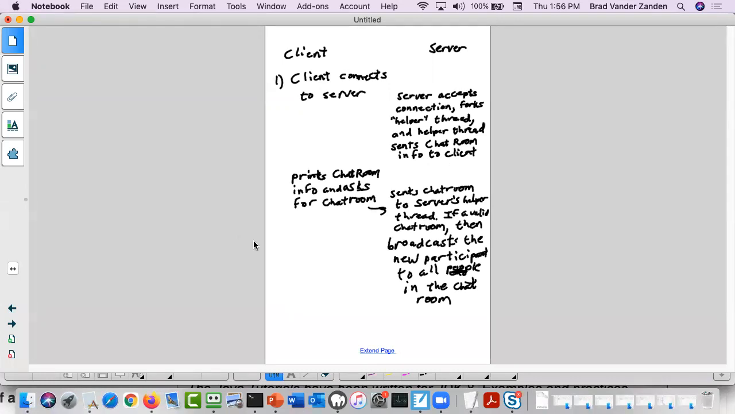And then thereafter, I'm not going to go through it. It's what you saw. The client is listening to standard in, and when it gets a line, it sends it to the server. And it's simultaneously listening to that socket with the server. And when it gets a line from one of the other chat participants, it prints it to the console. Now, the important thing, as I said, is that the helper thread is the one that is dealing with sending the chat room information to the client, not the main thread. The main thread is in a tight loop accepting connections.